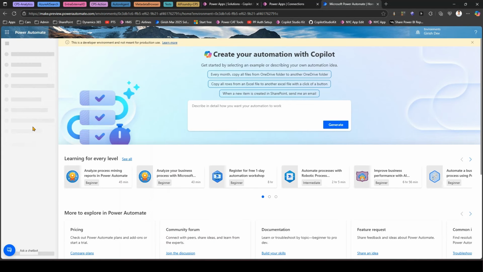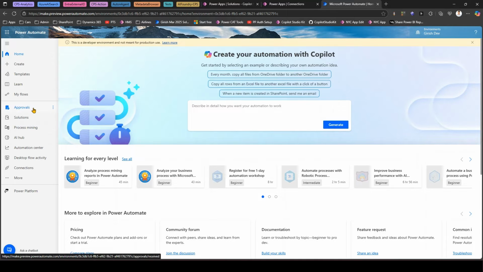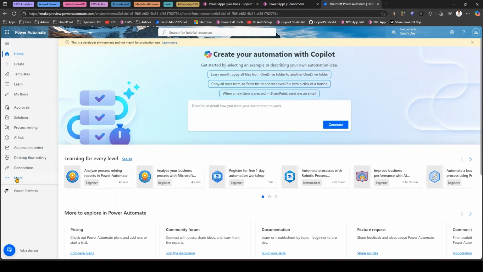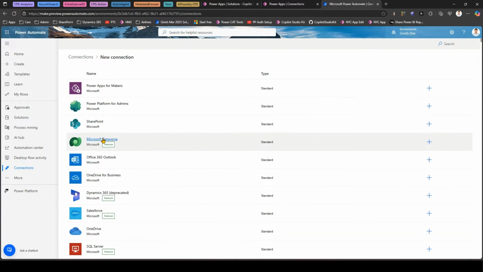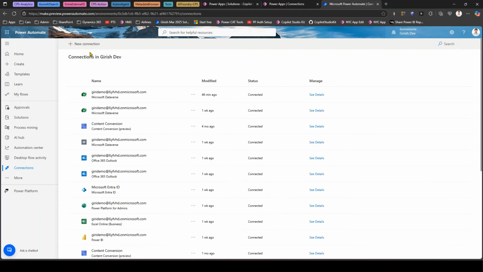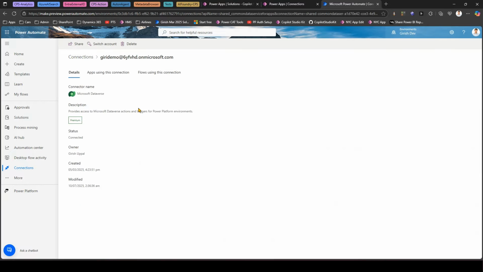On the left hand side, you will see connections. If you don't see connections over here, go to more, click on connections, and pick whichever connection you would like to use for your Dataverse. If the connection doesn't exist, you can create one. I can show you both the options over here. So let it load. Yeah, I have two Dataverse connections over here. If I don't have this, I can go ahead and click on new connection, and then it will ask you which connection you want. I click on new Microsoft Dataverse, and then it will create a third connection. But I don't want that to happen. So I will pick this connection, let's assume.